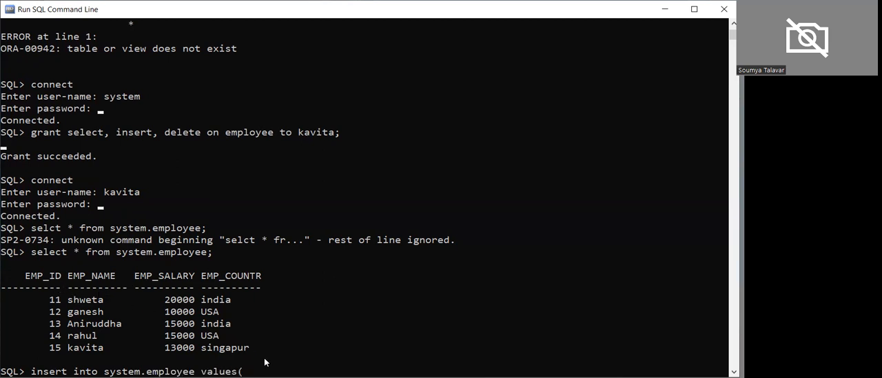What is the employee ID? First employee ID, that is 16, enter the 16 here. Then another one, name. Employee name is Soumya and employee salary is 5,000. Then employee country is India. She is inserting. Okay, actually Kavita herself is an employee.